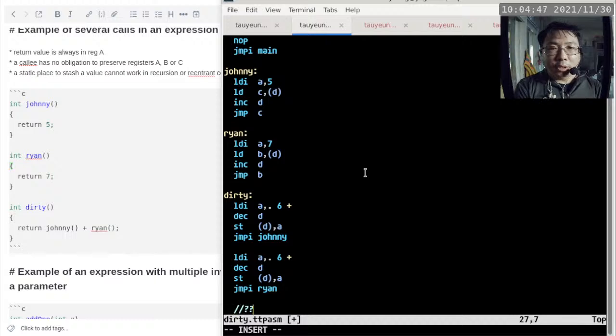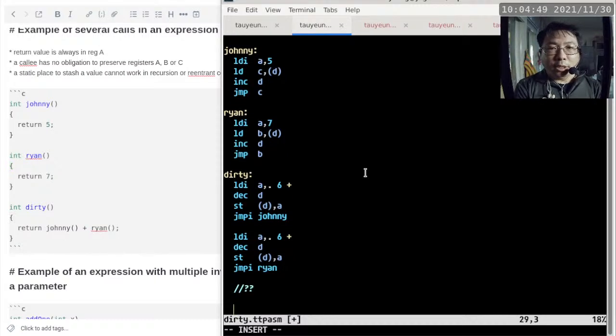So the question is, what are we going to do here? Because at this point, we only have the return value of Ryan. The return value of Johnny is gone. It's overwritten. When we called Ryan, that subroutine overwrote the value of register A already. What are we going to do?